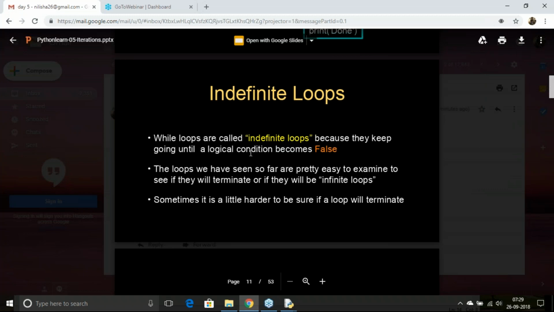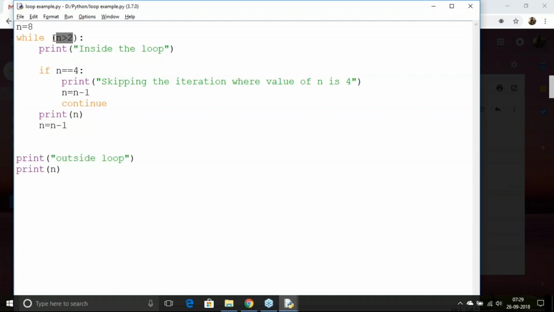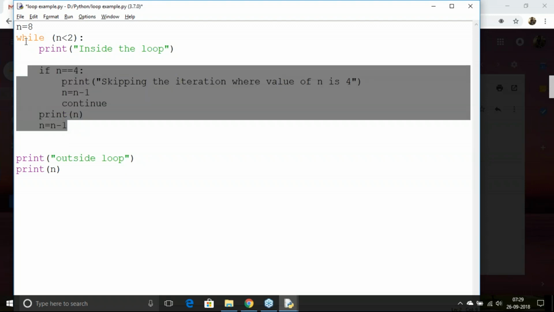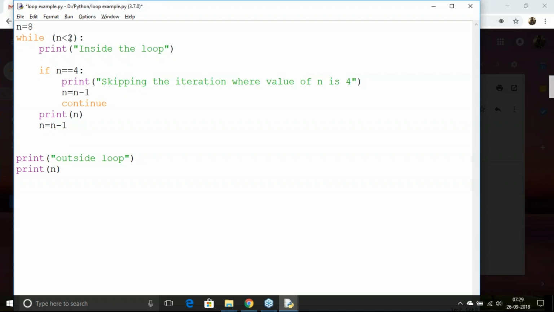The loops that we have studied till now were easy to classify as definite or infinite. Infinite means it is not ending. Definite means it is getting ended, the condition is getting false. If I change it here, let's say this, will this loop end? No, it will never end, because the condition is always true. So we can easily find out whether it is infinite or definite.